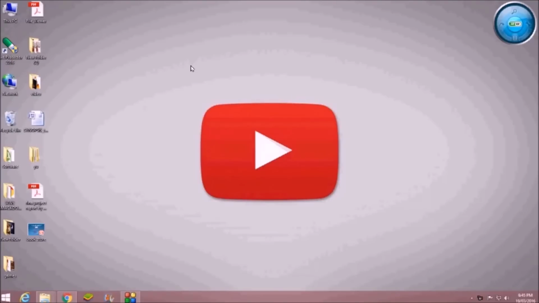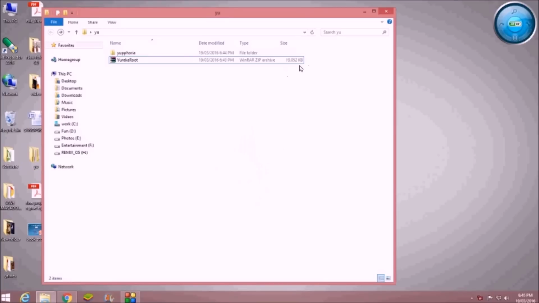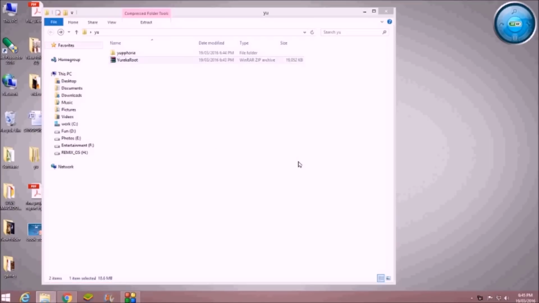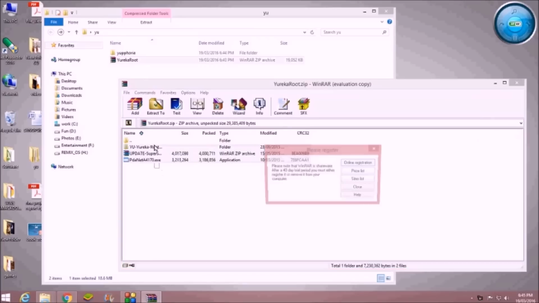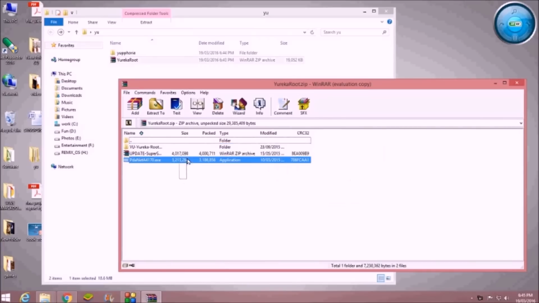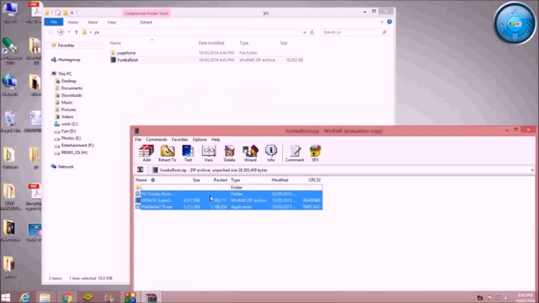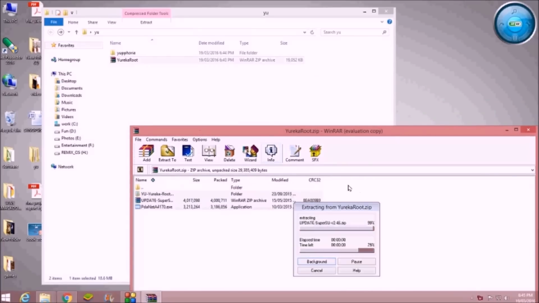Okay, so click the link in the description below and download the Yureka root, which has all the files for rooting this Yureka. Extract it on your computer. I will extract here, select all and copy it here. Okay, so it's extracted.